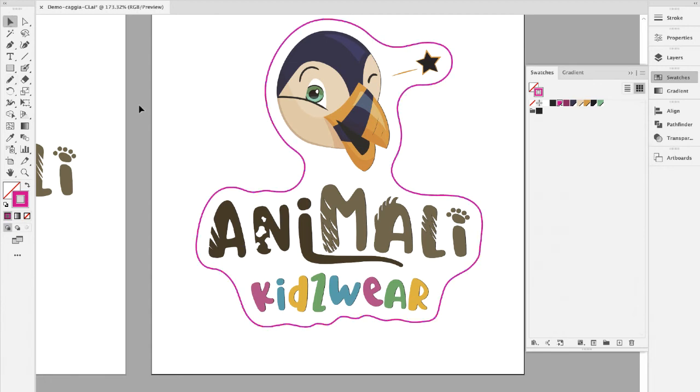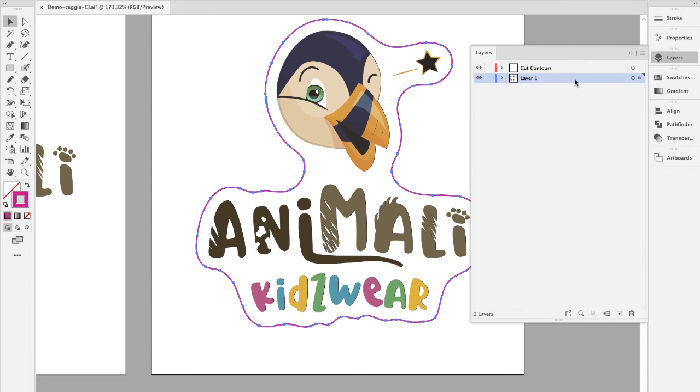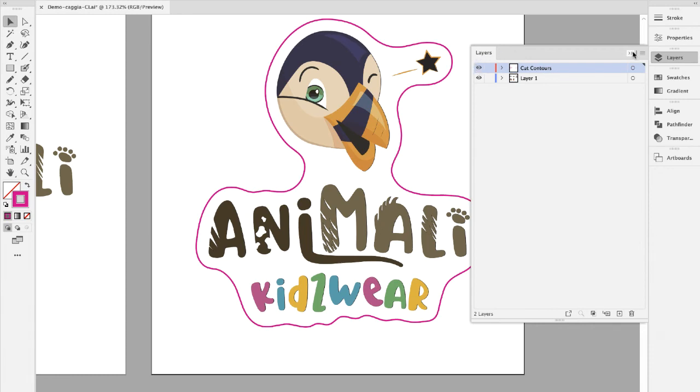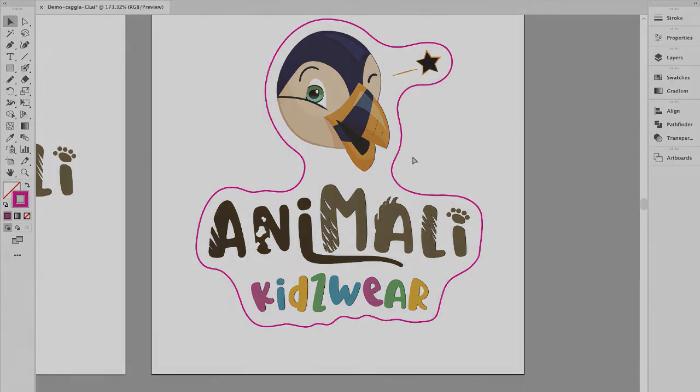You can see how this is going along. You would probably want to spend a little more time on it, evaluating the corner points and making sure that you have smooth areas all the way around. The last thing I'm going to do is have my contour selected, go to layers, and push it up into the cut contours layer so that I can adjust the visibility of it. And again, I'm going to save.